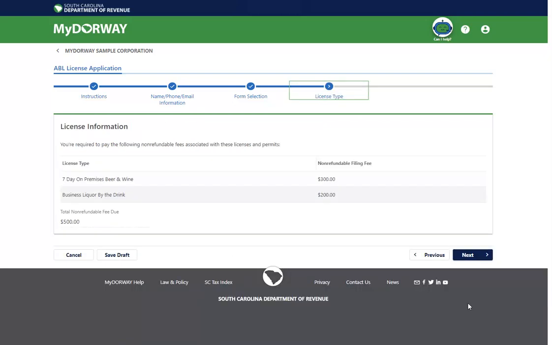The license information table lists the non-refundable filing fees associated with the ABL account you are registering for. These license fees may change depending on the license you are applying for. The total of all filing fees will be listed at the bottom of the table. Click Next to continue.